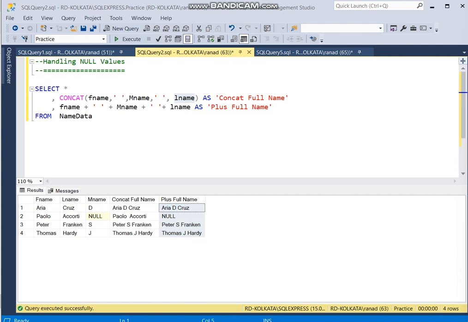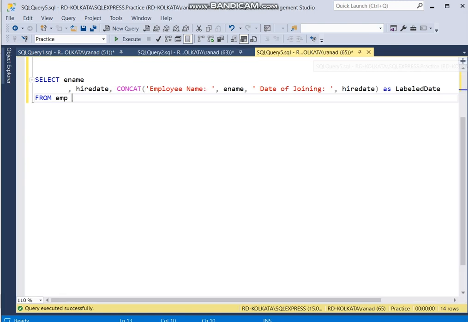Now another advantage of the concat function is that it works with many different data types. You can use numbers, dates, or even null. SQL Server will handle the conversion for you.